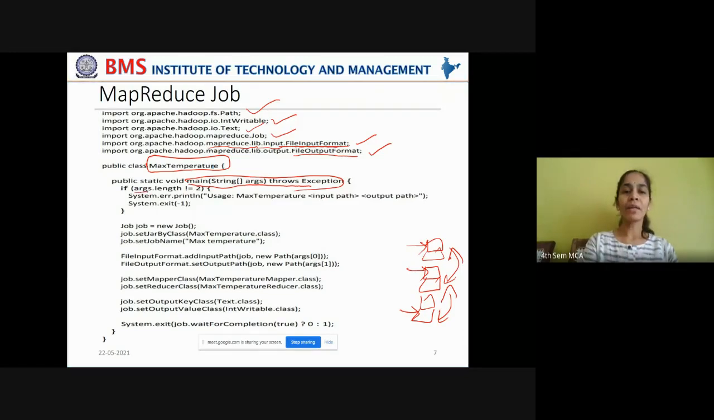Now, if the argument length, means the command line arguments that are passed, what would be the command line arguments that would be passed here? The input file from which the data has to be read for processing, and the output file to which the result has to be written. Two file paths have to be passed as command line arguments. Now, if these command line arguments are taken and we find their length, it is not equal to 2, means you are not passing sufficient arguments to invoke this MapReduce task.